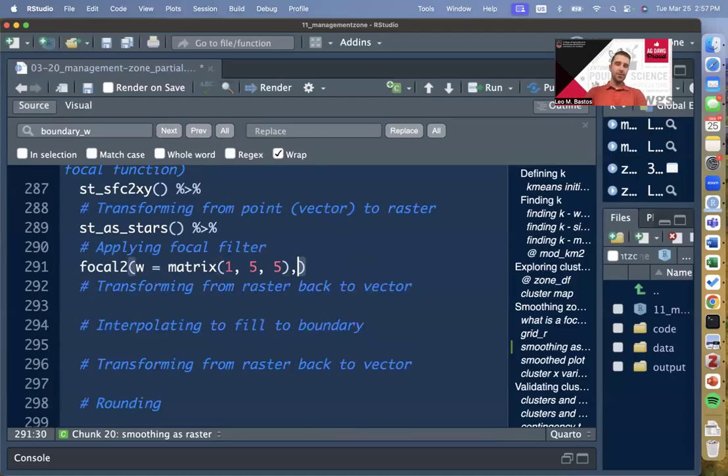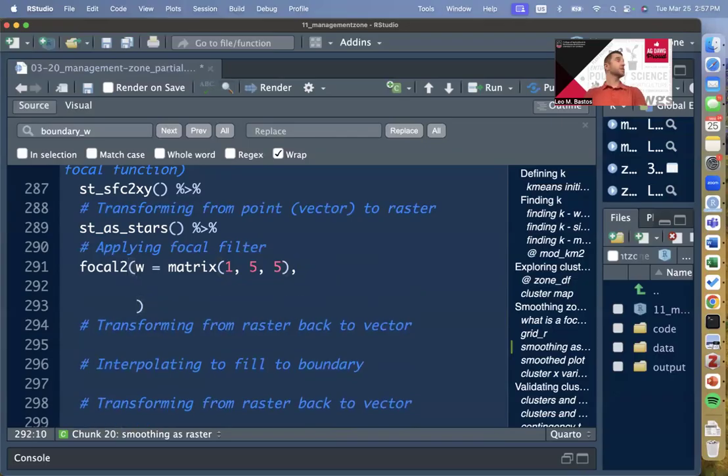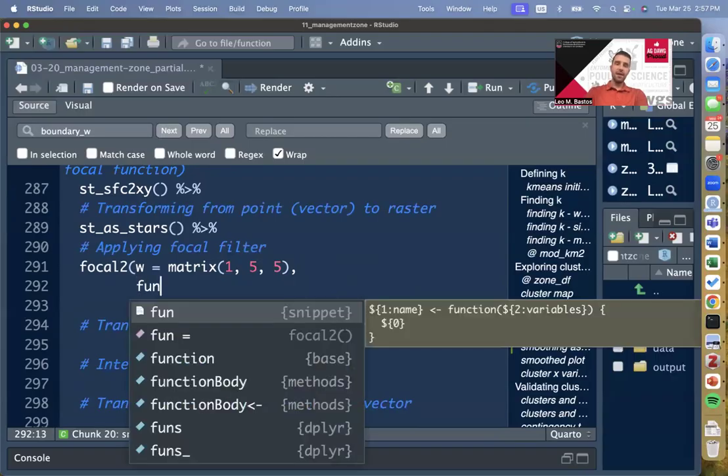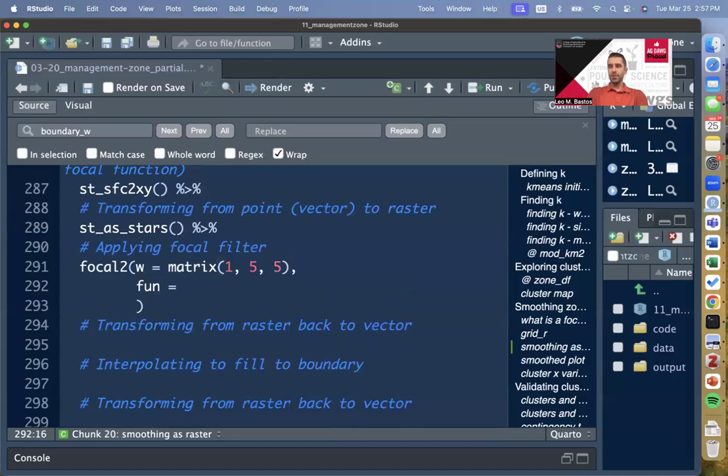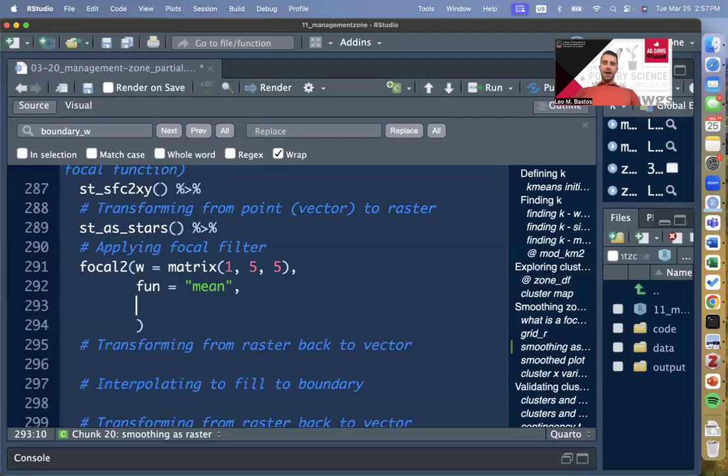This function has an argument for fun, which means what is the function you want to apply? I want to apply the function mean, but you could apply the function min for minimum, max for maximum, median for the median, and I believe others are also accepted here. And then finally, I want to change here the na.rm equals true. So if there are NAs, it will first remove them before giving us the results.